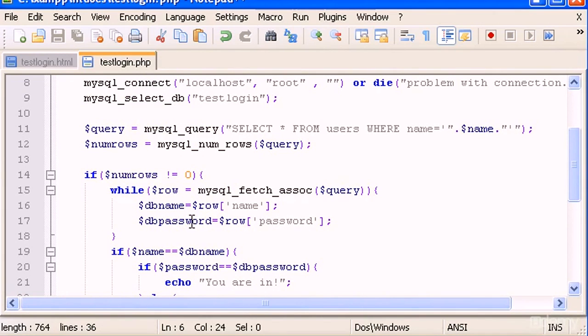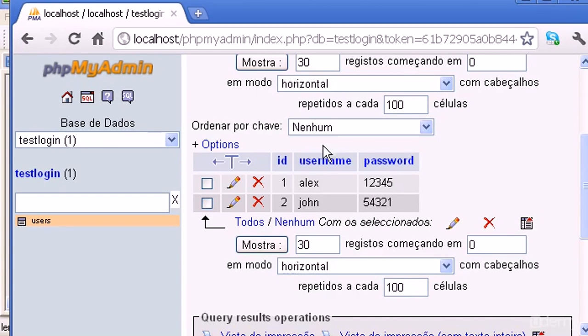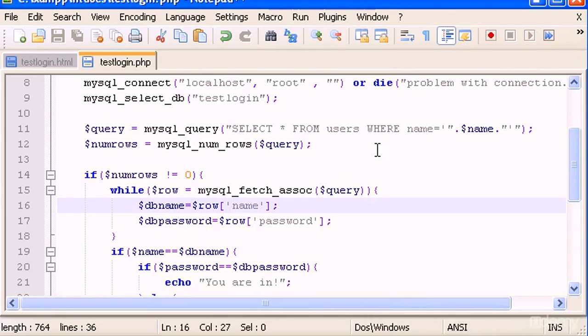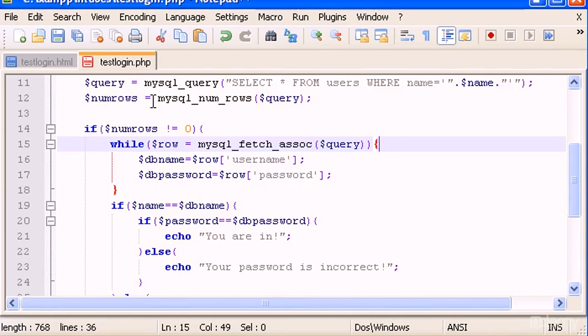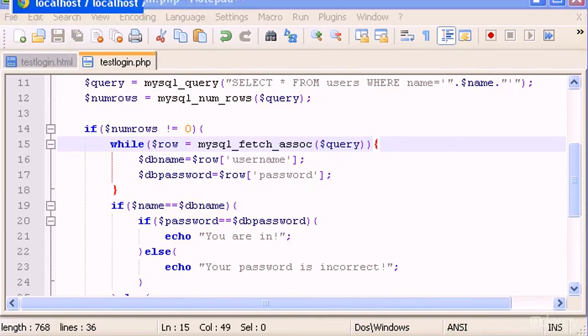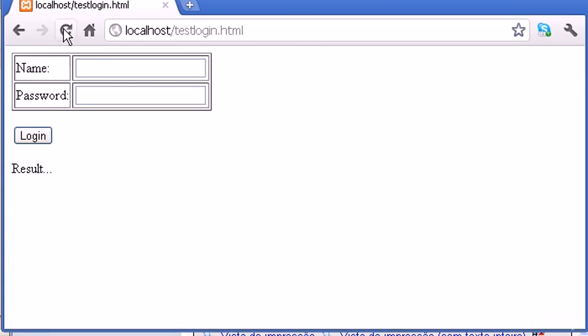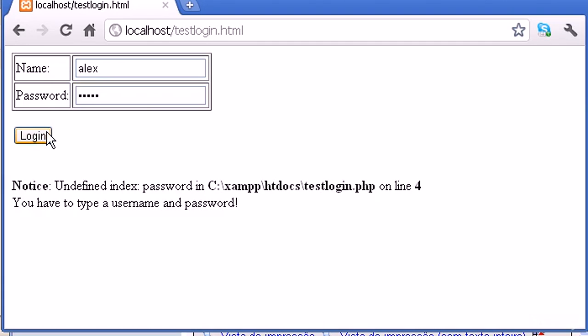So let me see here. Okay, I think I see where the error is. Here, instead of name, you have to type username. Now let's save this, and let's return to the code in here. Click, type Alex, 12345, click, and you have to type a username and a password.